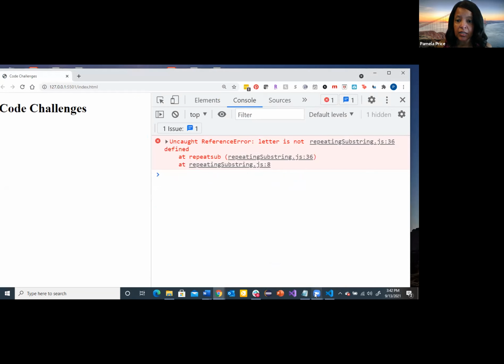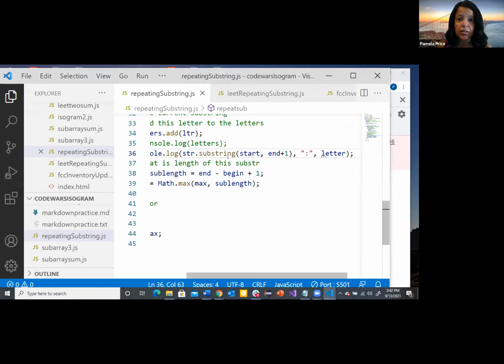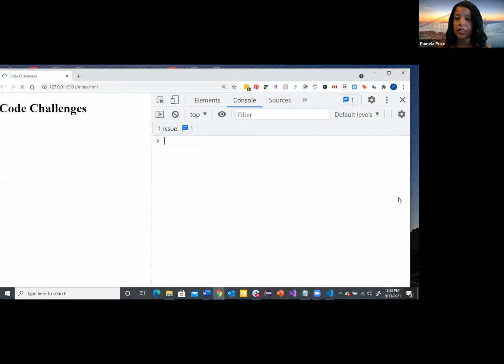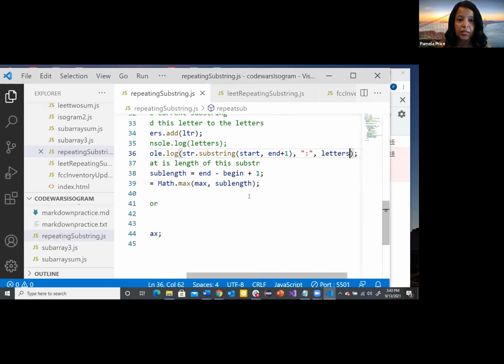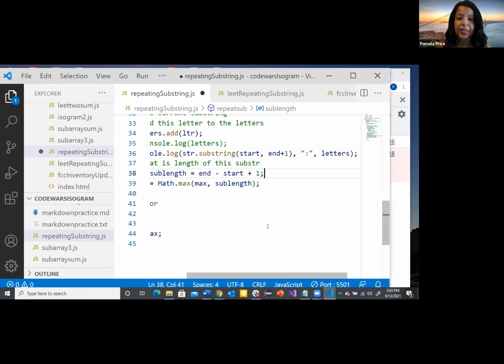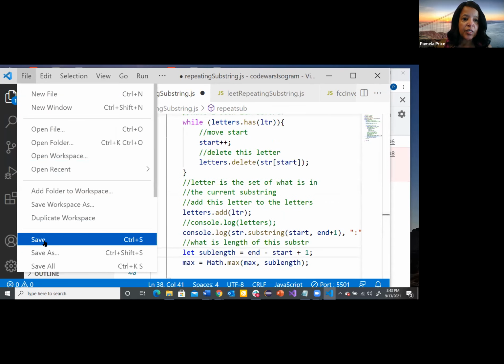Oh, letters. What line was that error in? 36. Letters. You're always happy when the problems are just something like that, just a little typo. Begin is not set. I think I changed my mind. It's called start. This is because I've done this a few different ways, right? The variable that I used was start. It wasn't called begin. This is why, like I say all the time, you've got to think through your variable names.